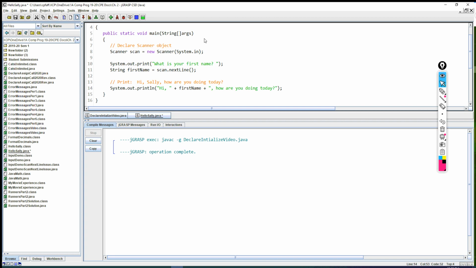Alright, so this is the basics. If you can do this, then you're going to be able to handle writing code to obtain user input for the rest of the semester. And that's it.